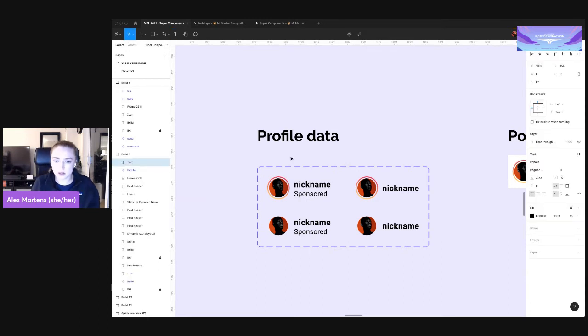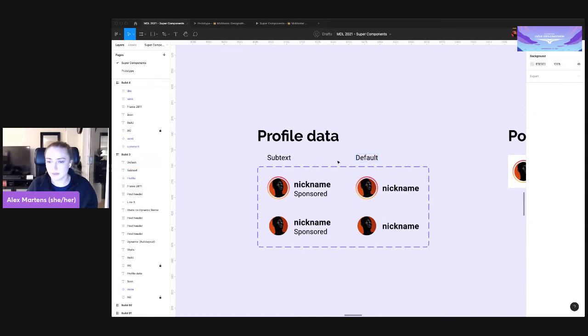We're going to have two properties, and I'm just going to type them right here. So one is going to be with subtext, or we could also call it, I guess, sponsored, because that's what it says in the subtext. And we're going to do a default. And this is what I usually do. I usually do my naming first, kind of like labeling the grid, which gives me an idea of what kind of properties I want, or what kind of values I might want.